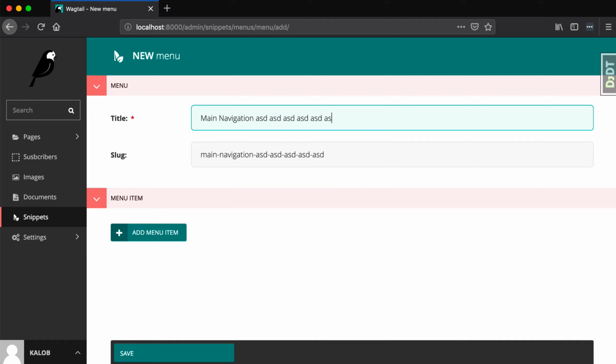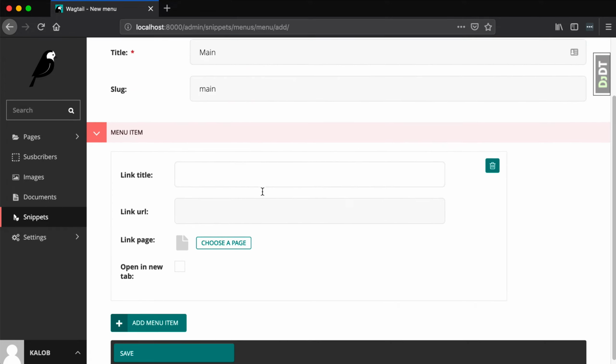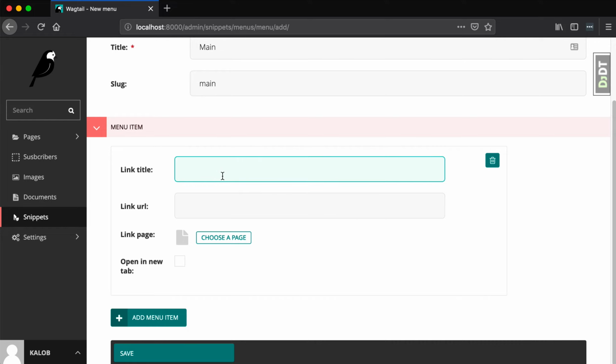So anything I type in here is automatically filled. So we can have that in there. I'm actually just going to call this one main. I don't really like them to get too long. And then we can add some menu items in here. We can add as many as we like. So we have our link title, link URL, link page, and open in new tab. So our link title, what do we want this to be? This is going to be what the text is. It should maybe actually be called link text, but let's stick with link title for now. Let's call this one cool. No, let's call this one super cool blog.